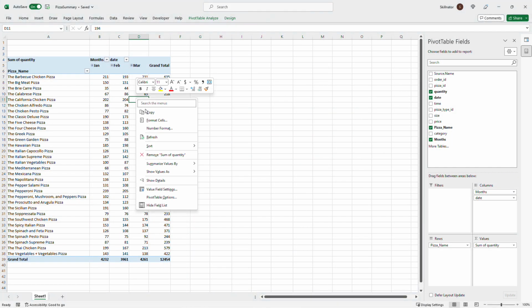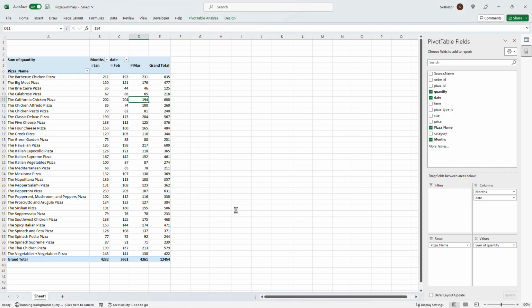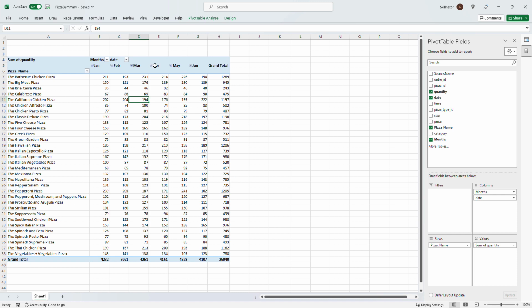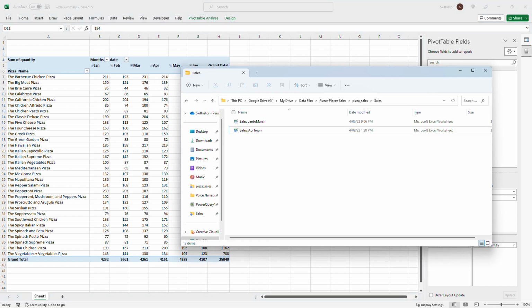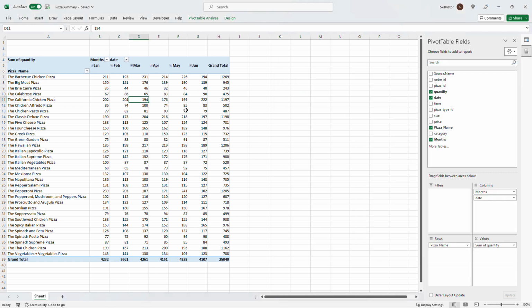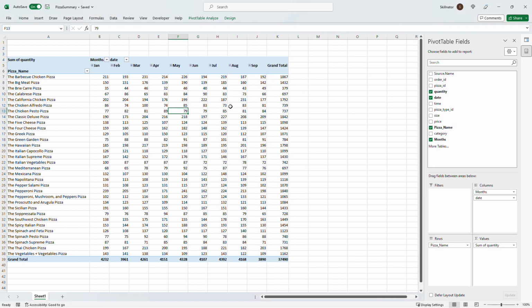Now I will go back to my pivot table, right-click anywhere on it and refresh it, and you will see that pivot table will grab the data for April to June as well. Similarly, I will go back to my folder and now let's say I have the sales for July to September available. I will go back to my pivot table and refresh it, and that should do the job.